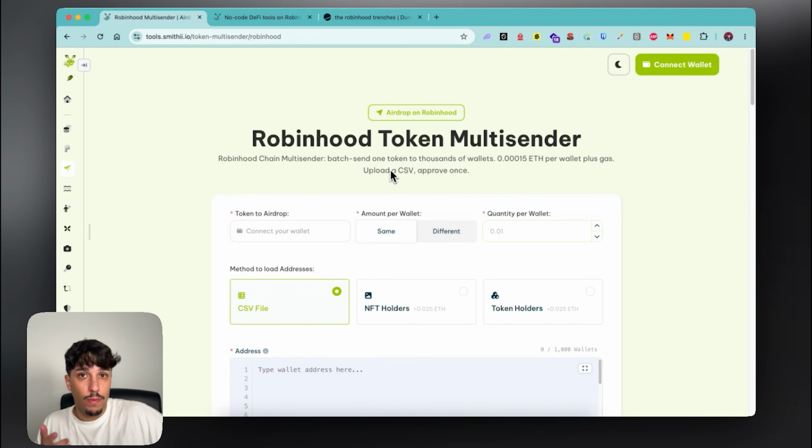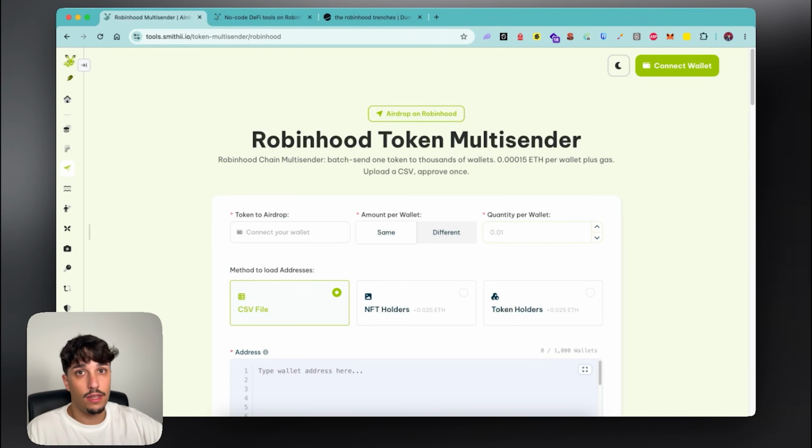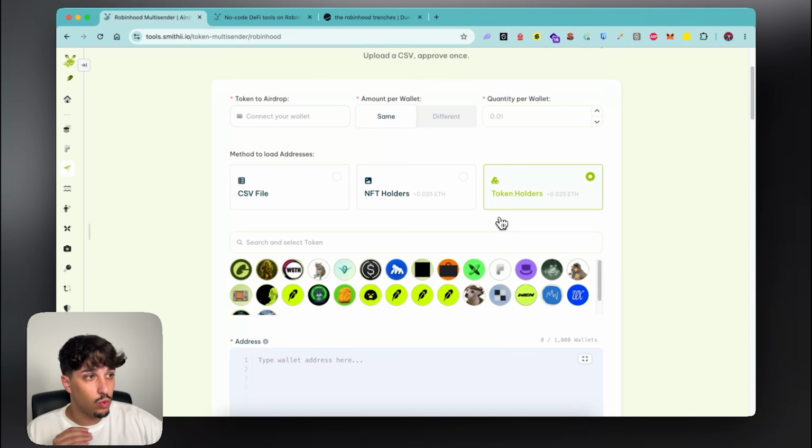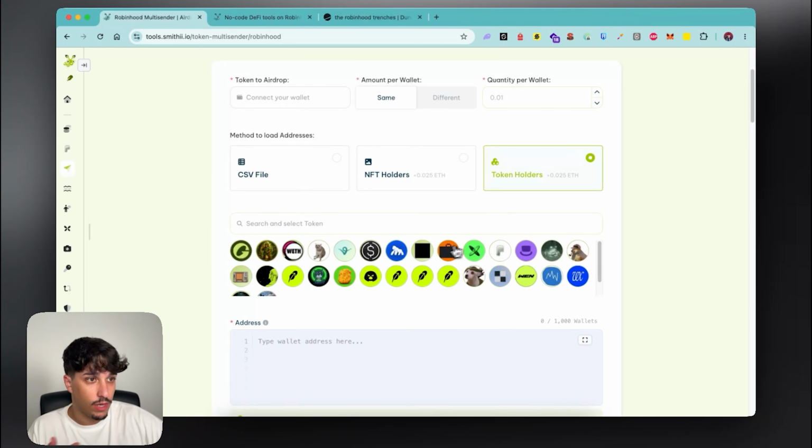These tools allow us to make an airdrop to anyone, with the amount of wallets and the list of wallets we want, and we can send any token we want, in this case on Robinhood, Ethereum, Cascade, whatever you want. One really important thing is that we can send different amounts per wallet, and we can also send directly to any list of holders of any token. We can select here the token we want, and we will be sending directly to those holders.